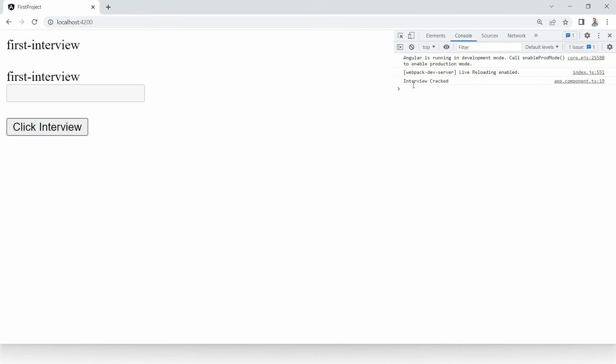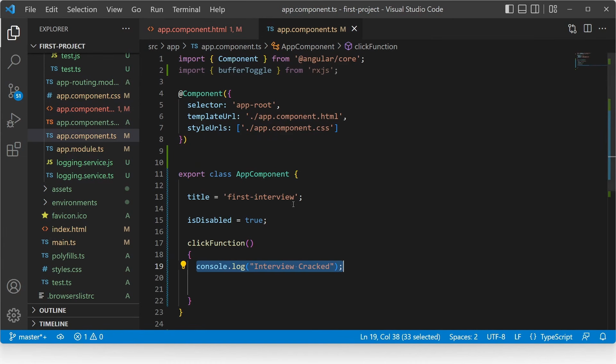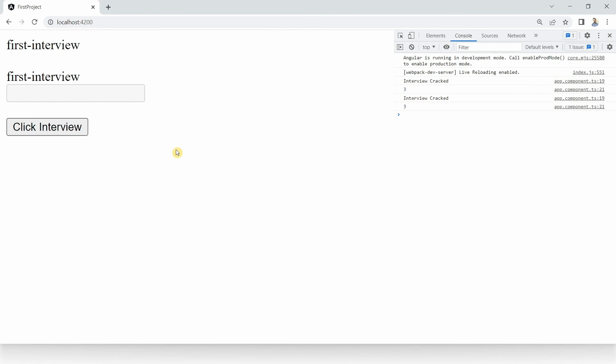Now if you want to pass some data also from the HTML template to the component file, that also is possible with the help of event binding. Suppose this is some data which I will pass as parameters from HTML to the component file. Let's go to the component file and inside the function give the parameter names with the data types and finally use them. For now, just add 1 plus 2. Now again go to the browser, click the button again and then see in the console the output is interview cracked and 3. So that is event binding, handling the events created by users.